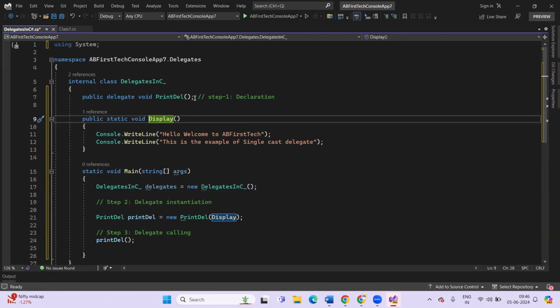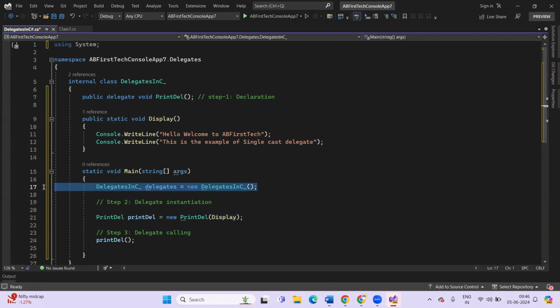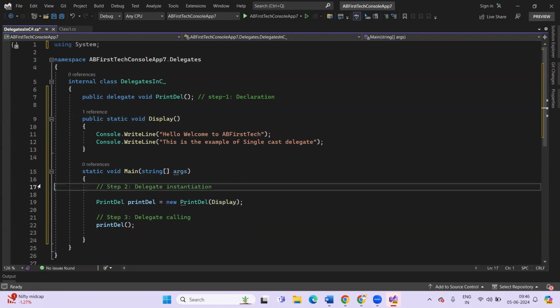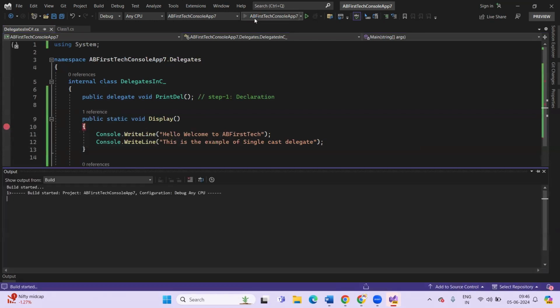Now we have declared the delegate and I have a static method here. I have created the object. There's no need to create an object for my class, because I don't have any instance members. If Display were a non-static method, then we would have created an object for the class, right? So this is how a delegate works. Now I'll call the delegate. We have already injected the Display method into the delegate, so it is going to call this method. Let's see how it works. Let's debug this, run it.